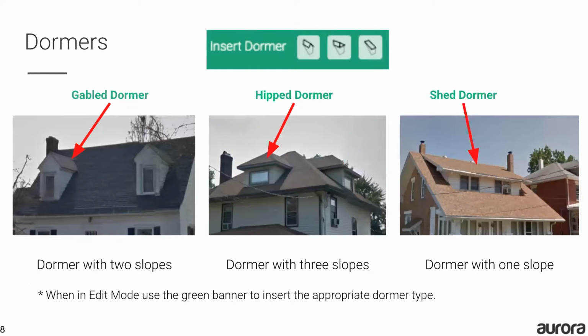And then here we have a few examples of dormers. The easiest way to distinguish between dormers is by counting the number of slopes. So the first one here is a gabled dormer, which has 2 slopes. Next, we have a hipped dormer, which has 3 slopes. And then lastly, we have a shed dormer that has just 1 single slope.